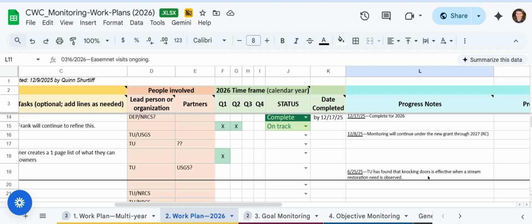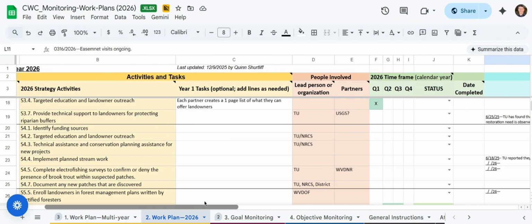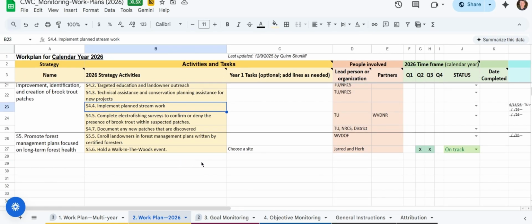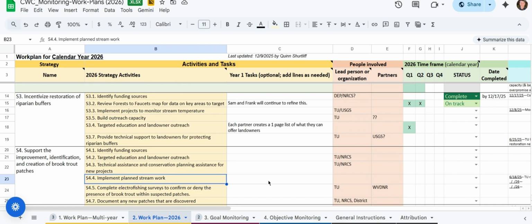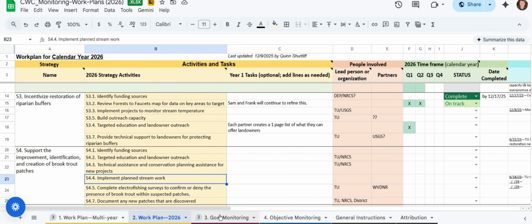The Trial Unlimited found that knocking doors is effective when a stream restoration need is observed. So I just heard that, and so I went ahead and recorded that for this activity. And so the person that's in charge of doing this, if they'll just keep their ears open, they'll be able to make updates to this work plan or any of these sheets really.